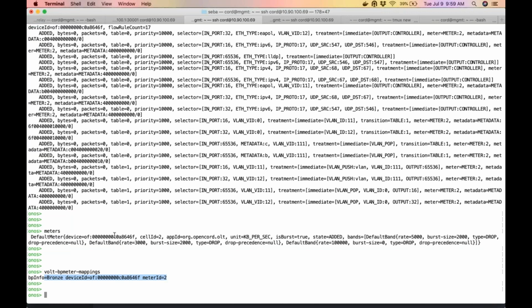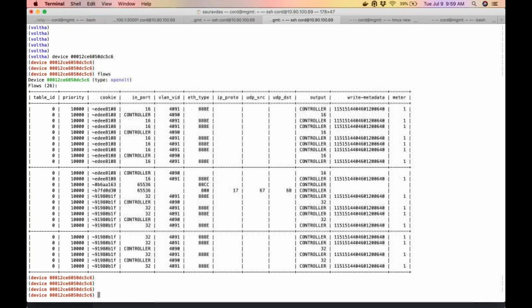The system went ahead and removed the default bandwidth profile because it's unused. It removed the meter for it. There's only 1 meter in the system right now, and that's reflecting the bronze bandwidth profile. It went ahead and removed the unused default bandwidth profile meter.